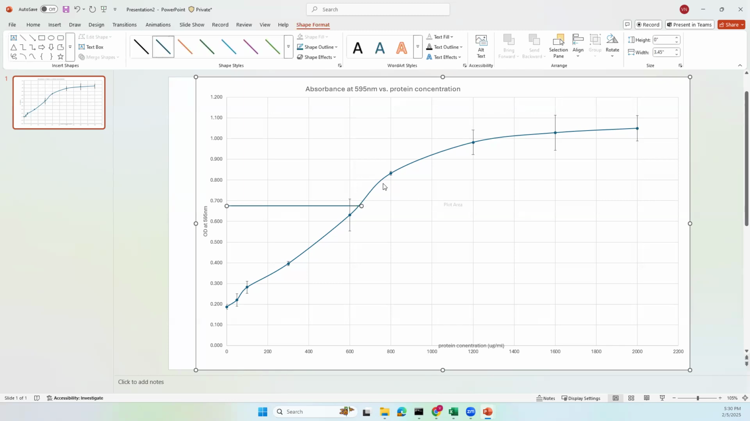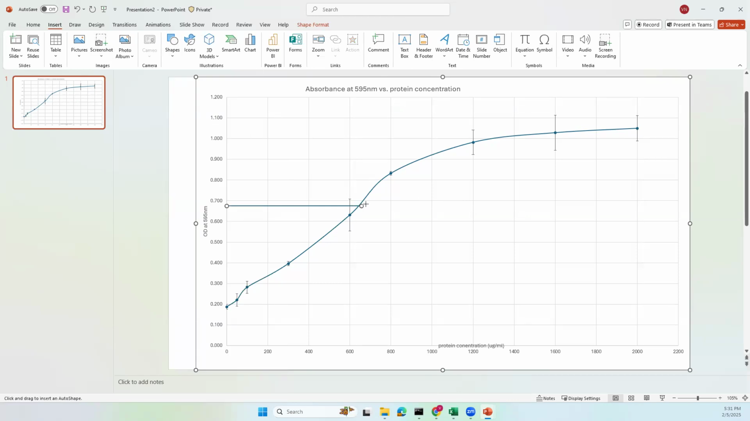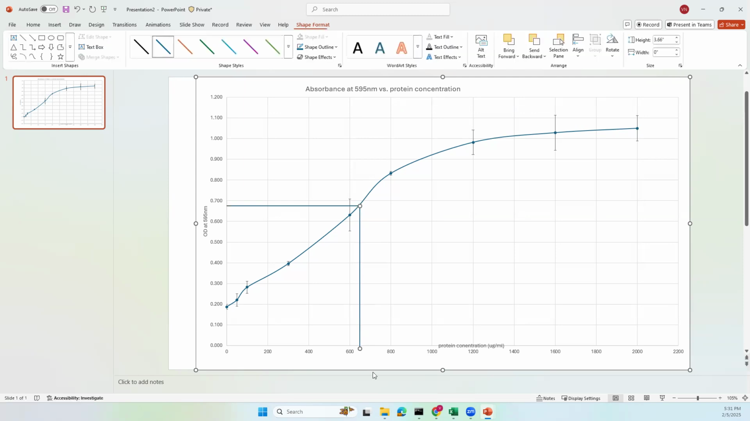Draw a horizontal line. Now you want to draw a vertical line, so once again, insert shape. Draw a vertical line from where your horizontal line intersects the curve, and draw the vertical line down. Make sure it's straight. All right, now you want to read off this reading. Let's call that about 660.